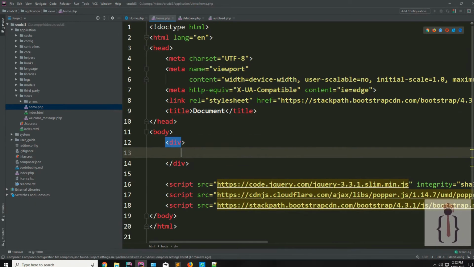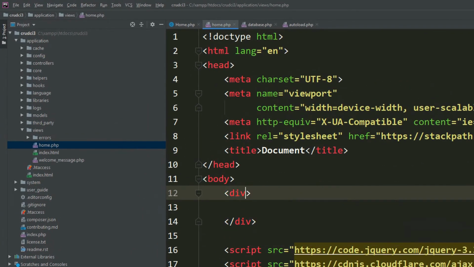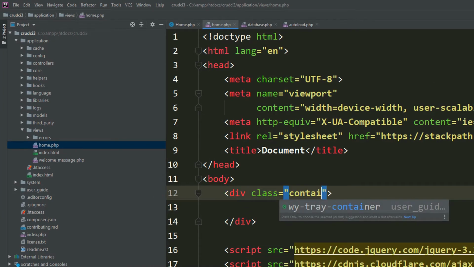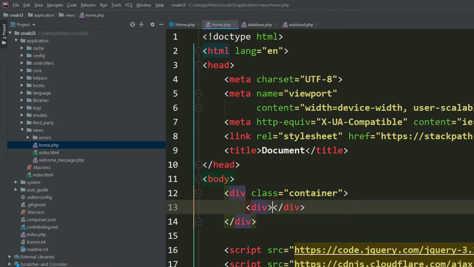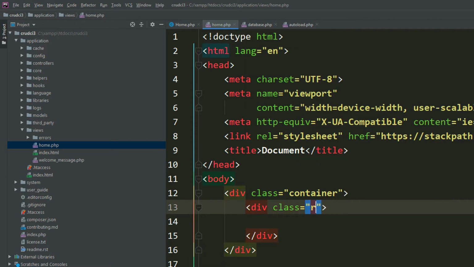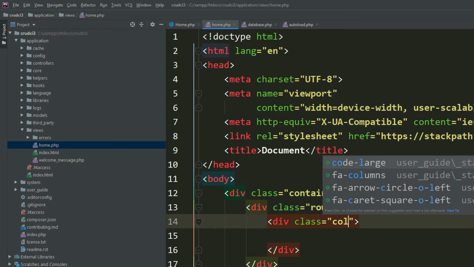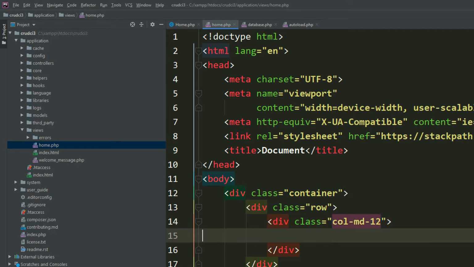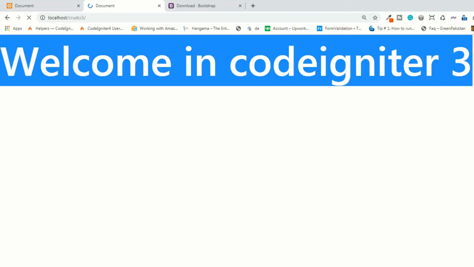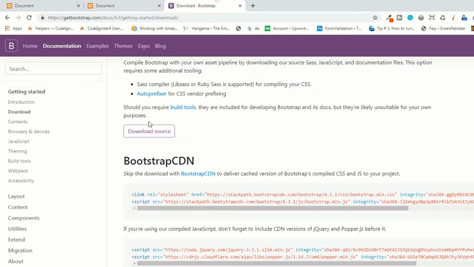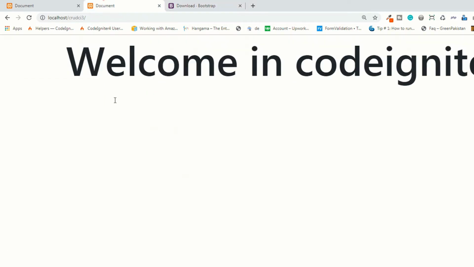Now I have to create a div with class container. Now I'm saying row, and I'm saying column, col-md-12. Paste the h1 here, right click, refresh the page. As you can see, it's fine. So you have successfully configured the Bootstrap file.